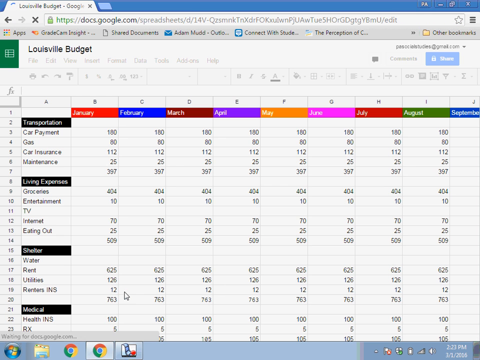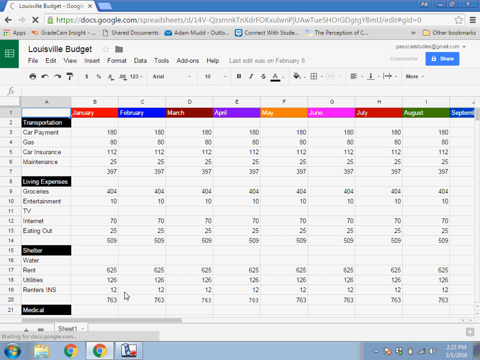Louisville budget. This is one that we did estimating a Louisville budget here.